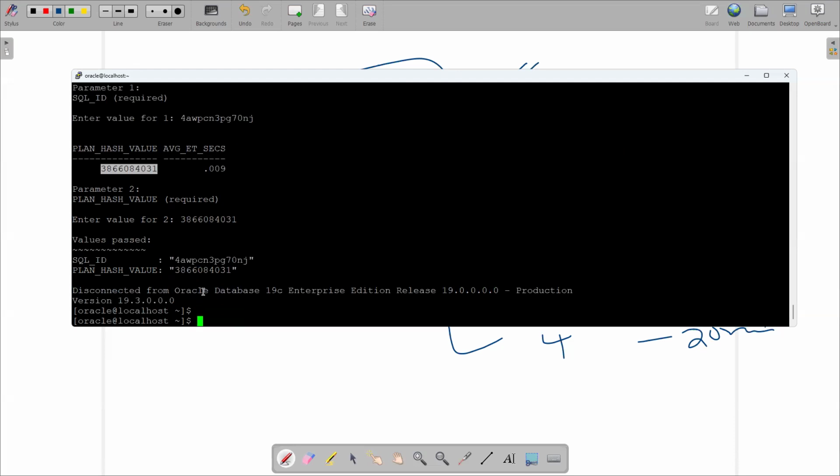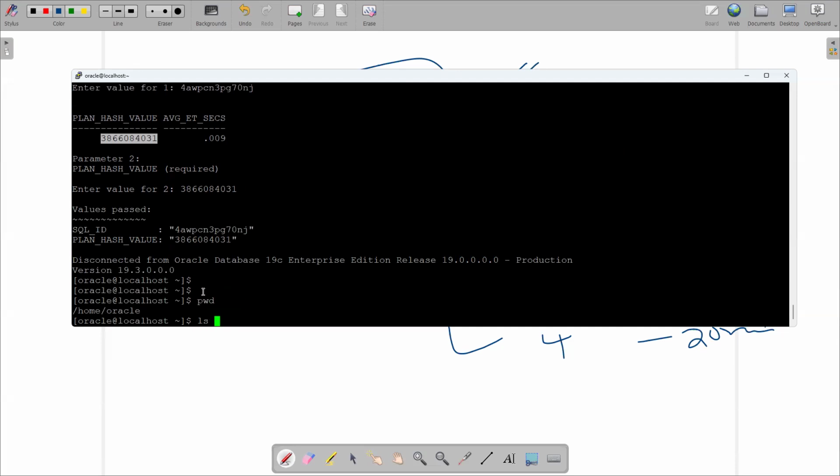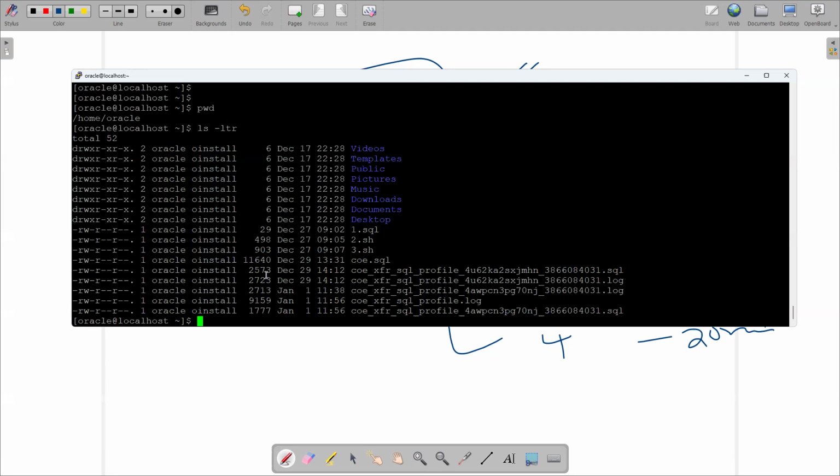Okay. So if you see here, ls -ltr, it will come out sometimes, and sometimes it won't come out. In your present working directory itself, a .sql file has been created. So you have to run this one.